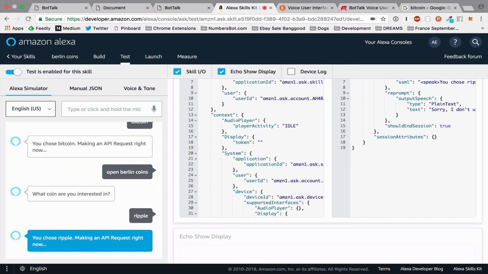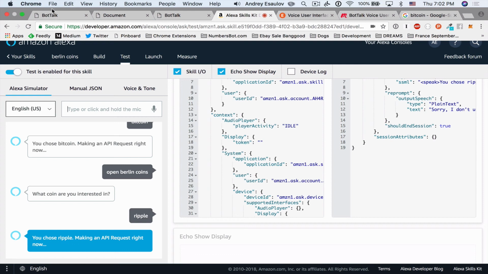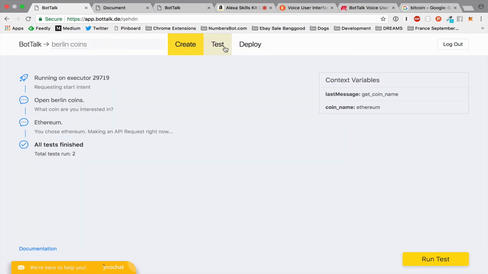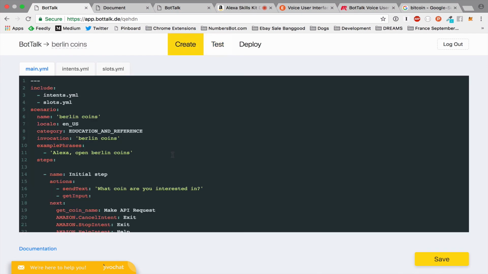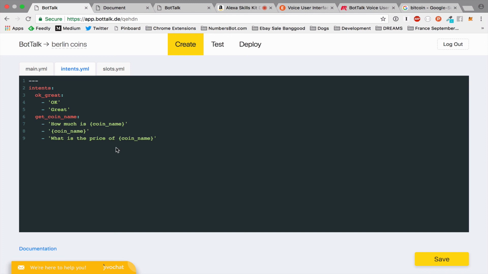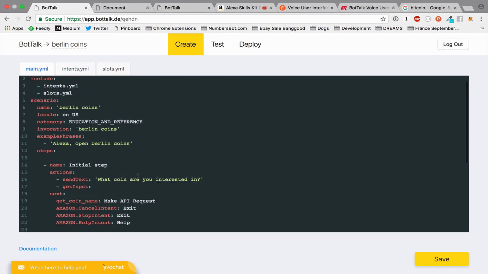As you can see, slots are working the way that we actually made it work. It's basically very cool. This is it for this tutorial. In this part, I introduced you to slots and how you can use them in intents and in your main logic.